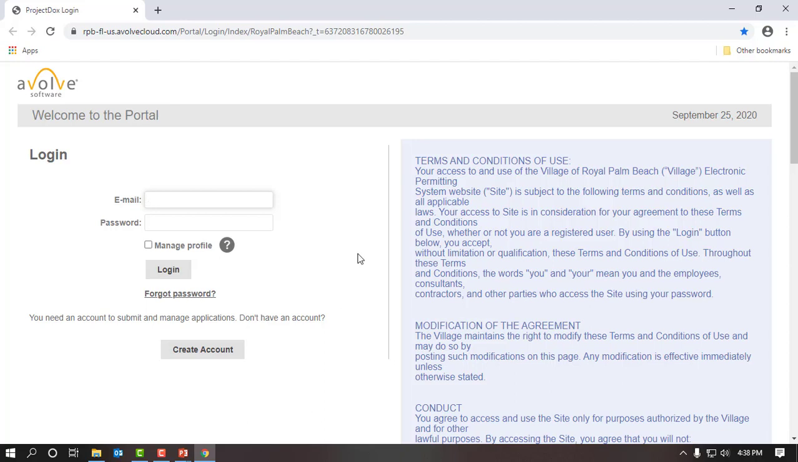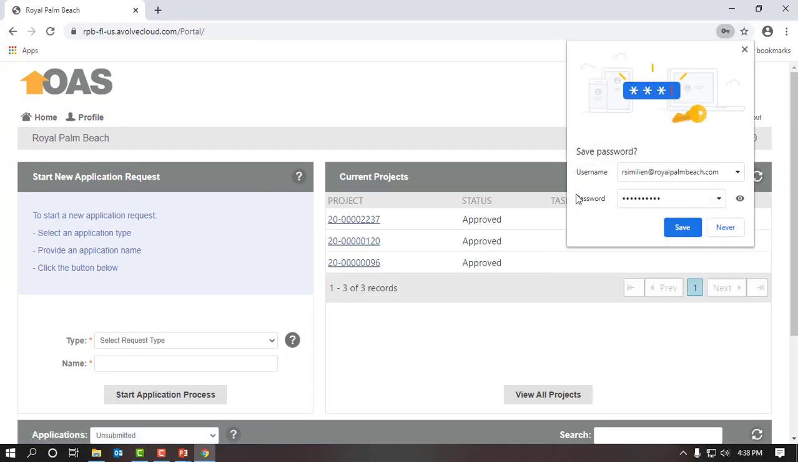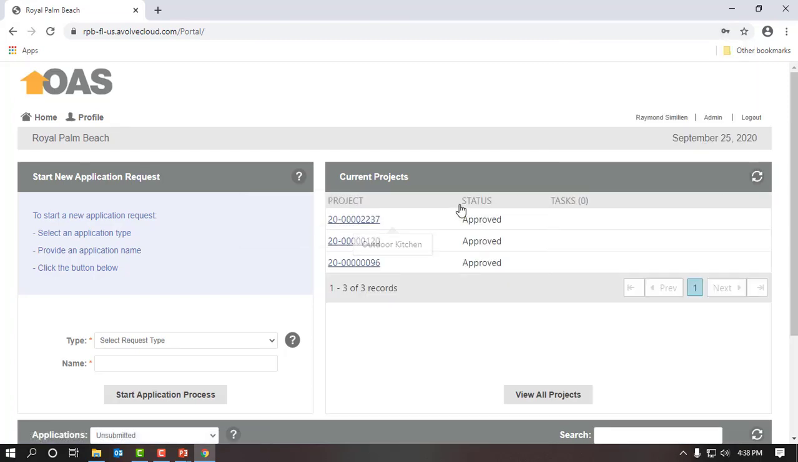It's that easy. So for the purposes of this video, we are going to go ahead and sign in to Project Docs and submit a brand new planning and zoning development application. We're going to sign in with our username, which is simply our email address. So I will enter in my email address here, and I will enter my password. And this will take me directly inside of OAS, which is the main portal page.